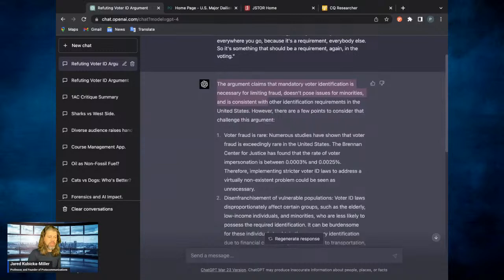So it says that it's for limiting fraud. Voter fraud is... now, so 4-point refutation. That's the first point, right? Second point is you have to state your competitive claim. That's the phrase that I like to use. You have to have a claim that competes with your opponent's claim, so that you can't have both of them. There is a forced choice. So voter identification is necessary for limiting fraud. The response to that one is fraud is rare.